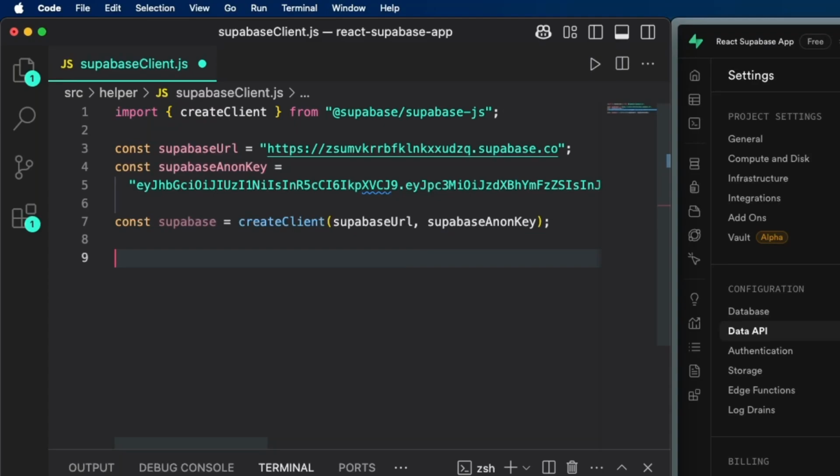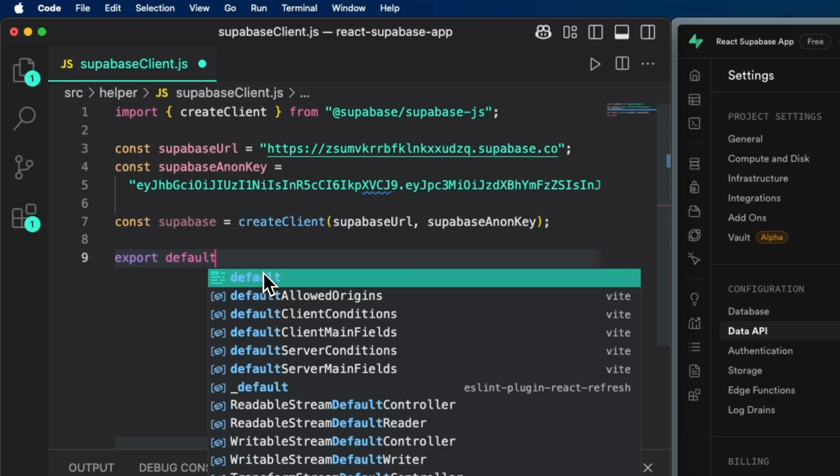And now that we have this done, we need to export this variable so that we can import it in other files and access this instance created using createClient from Supabase so that we can continue with developing our application. So I'll do export default supabase.